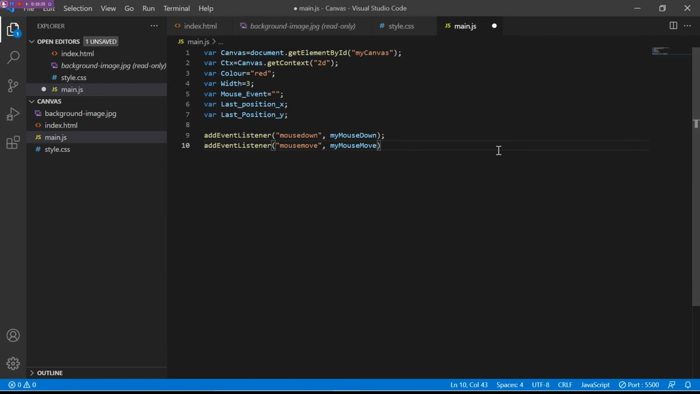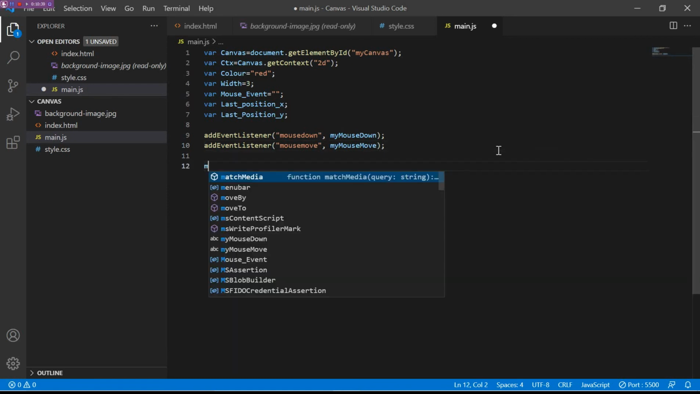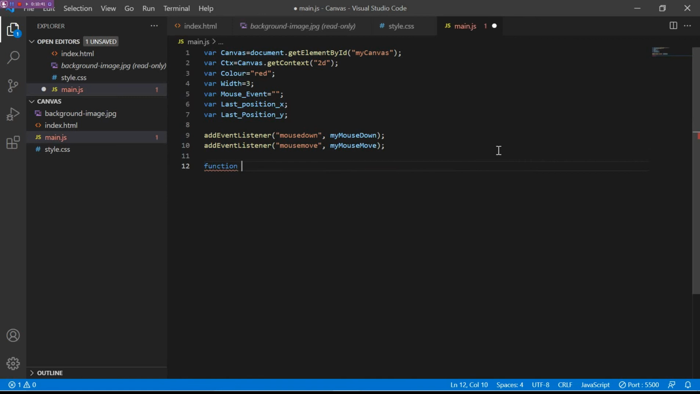And we are done with the event listeners. So now let's define the functions. So function my mouse down, and let's also give a parameter which is e, and now we can start to code the function. So now let us define the function my mouse down.